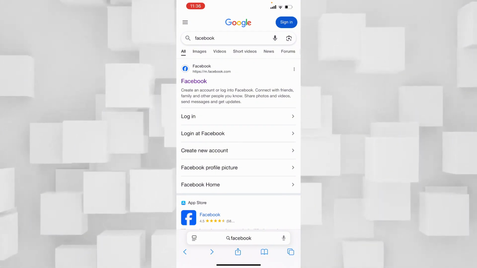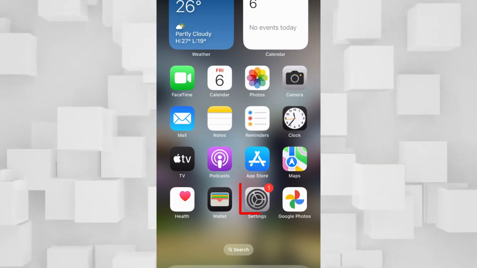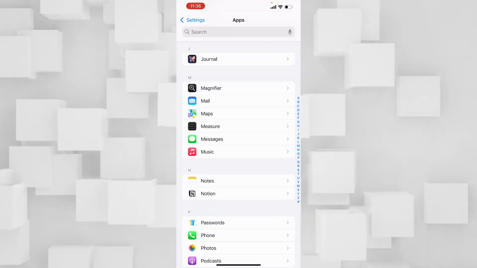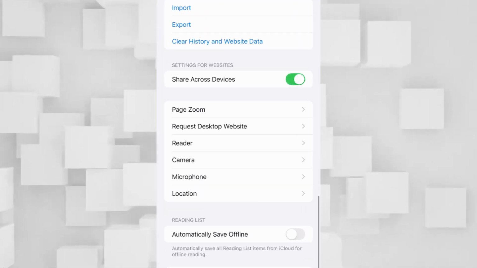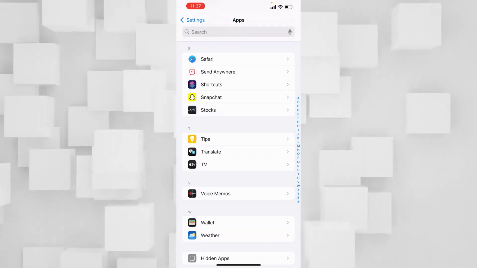If your account is not banned and you're still facing this issue, the next thing you can do is try to clear the cache of Safari. Just open up your settings, scroll all the way down and click on apps, and over here you want to find Safari and click on it. From here you can scroll down and click on clear history, click on all history and click on clear. By doing that, your problem should be fixed.